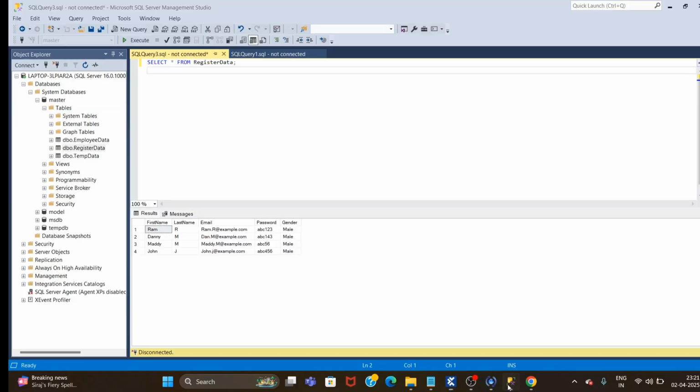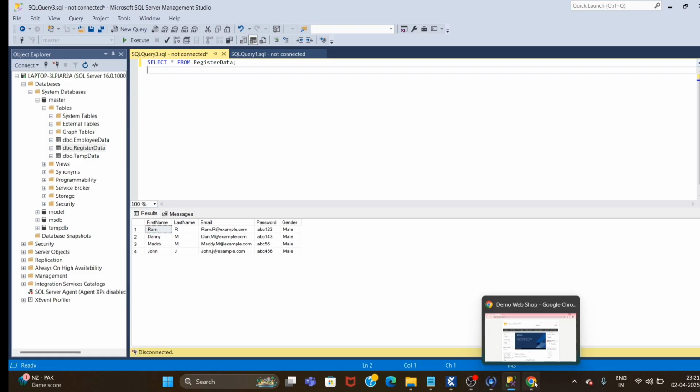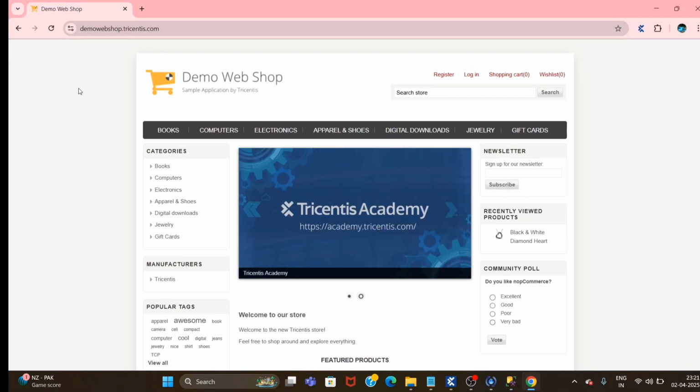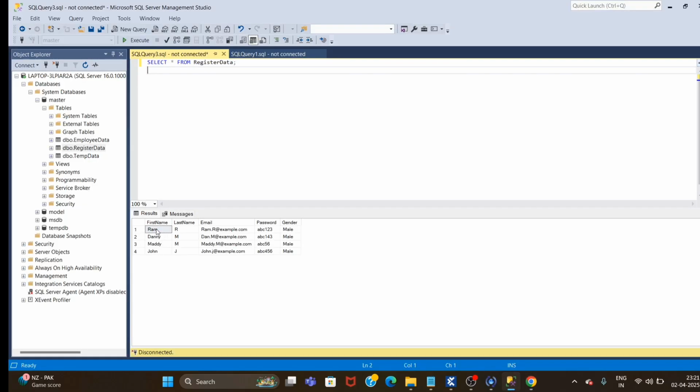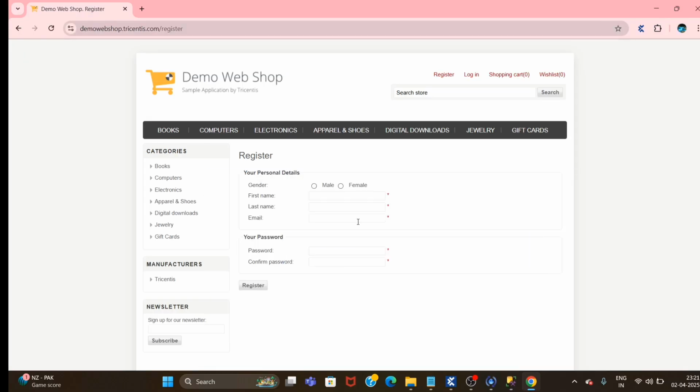So this is my database, a SQL database. In that I have one table called register data. In that I have four rows of data, some random data. I have just created one table and inserted data. And this is a demo web shop website, and once you click on register, we have these fields. So we will use this small scenario to test register functionality for these four different users which are available in the database. So we'll quickly finish this.